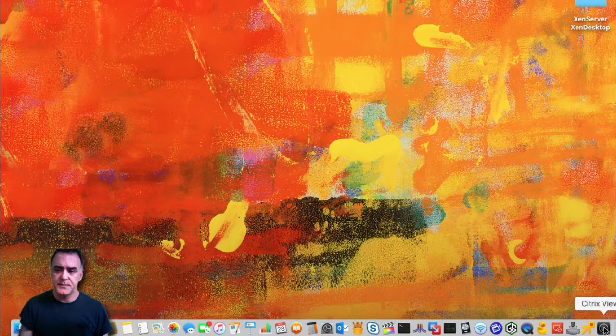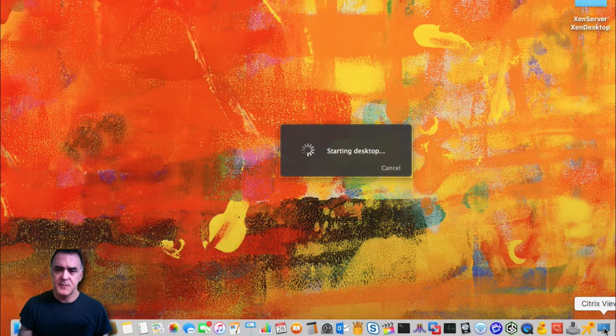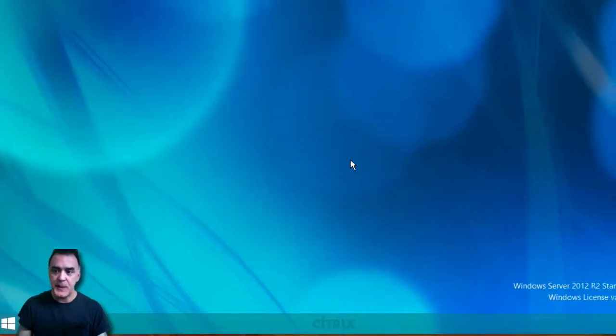Citrix Viewer kicks in. This is one thing that I noticed: when I launch this from Firefox, it immediately opens the desktop, the virtual desktop for Windows 2012 that I'm sharing. So you can see here it is. I have the desktop. I don't really want the desktop.